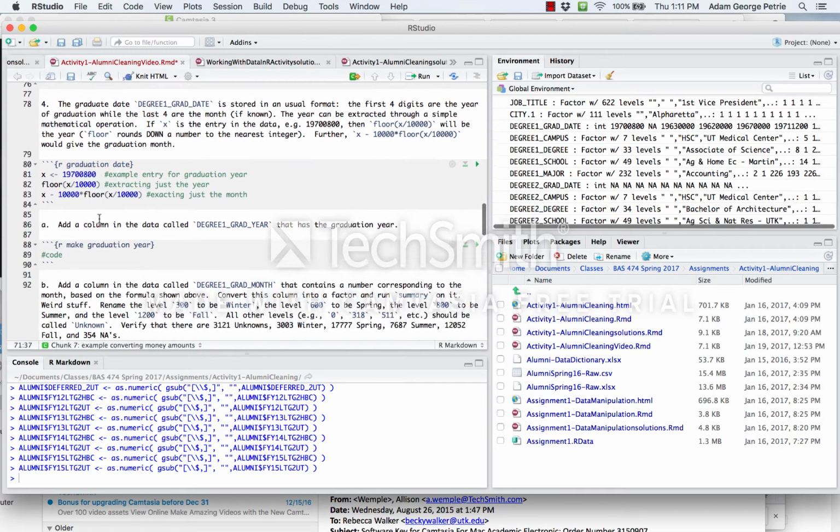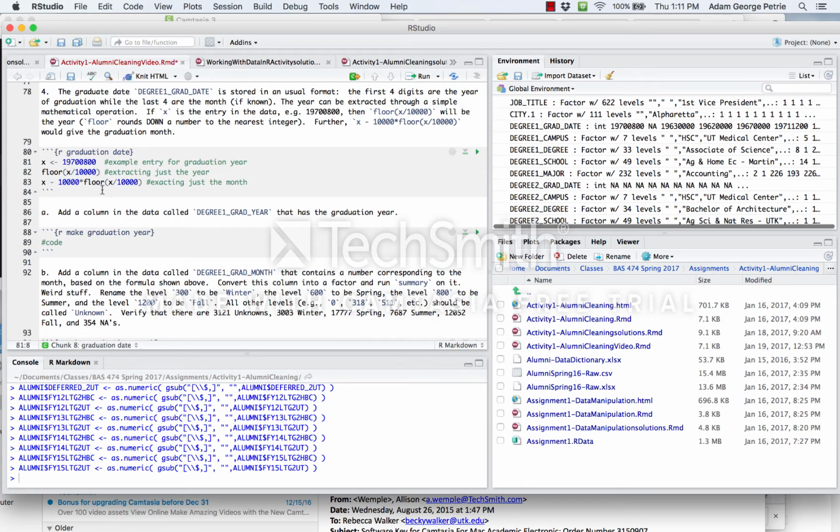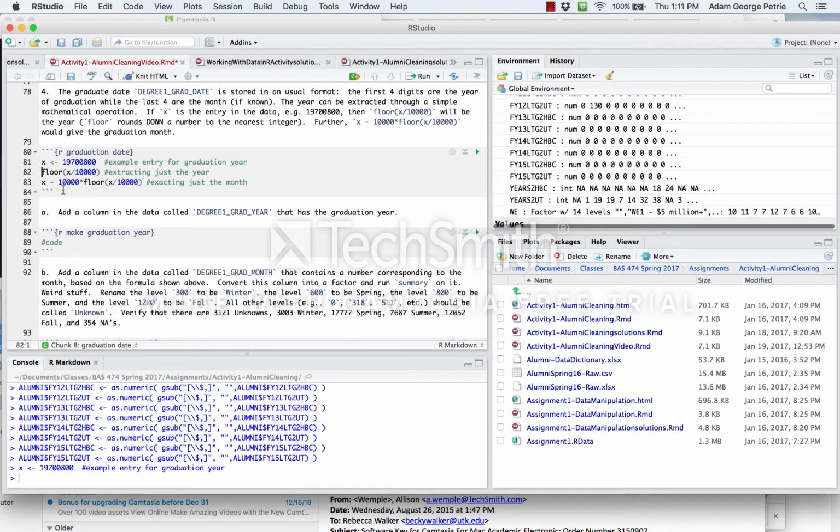And so I have some hints here in the very first chunk of our code. Let's imagine that we're dealing with this particular graduation date. Let's define a vector x, which is just going to be a number, which is basically the year 1970 and graduating in August, say the summer of that year. So what if I just wanted the year? Well, here's a trick. What would happen if I divided this number by 10,000? Well, I would get 1970.08. Now, all I need to do is lop off the decimal portion of that number. And that's exactly what the floor function does.